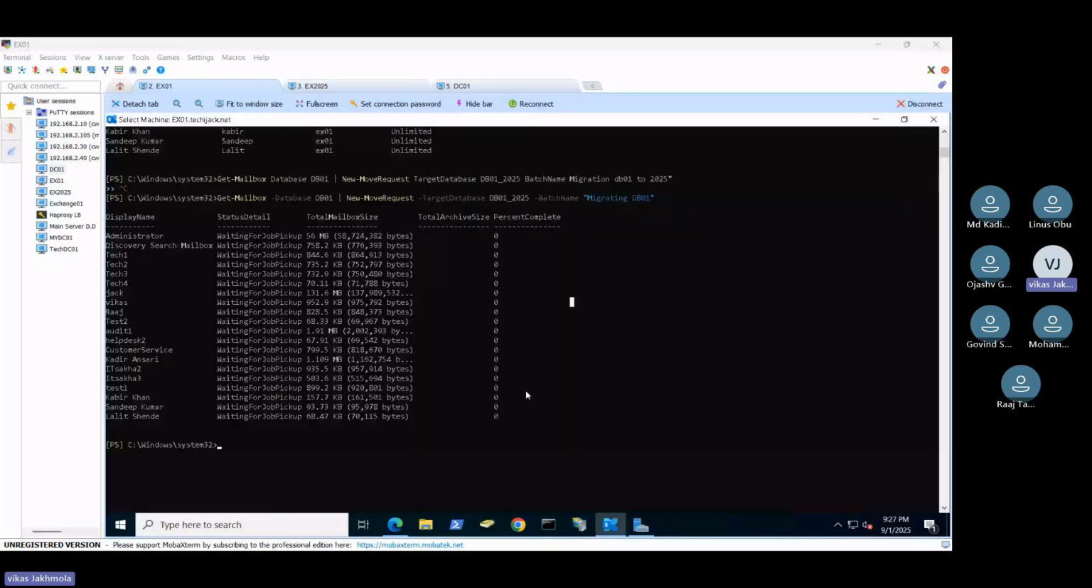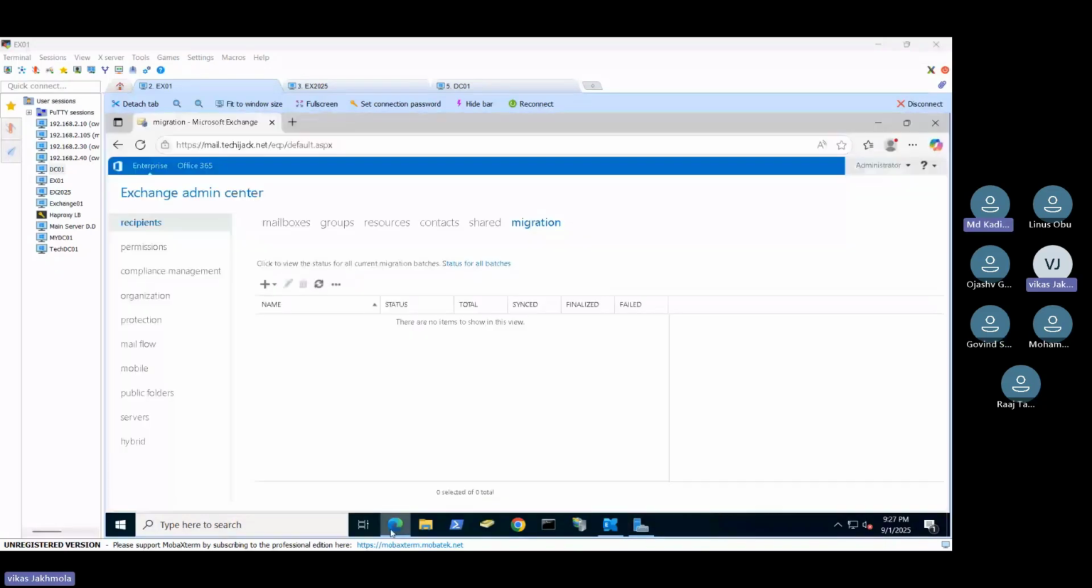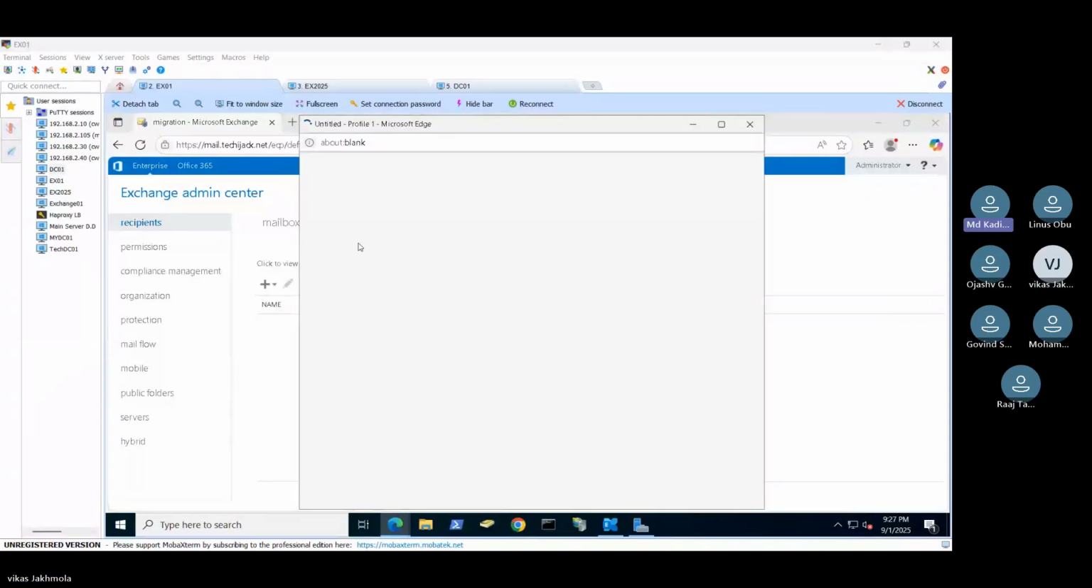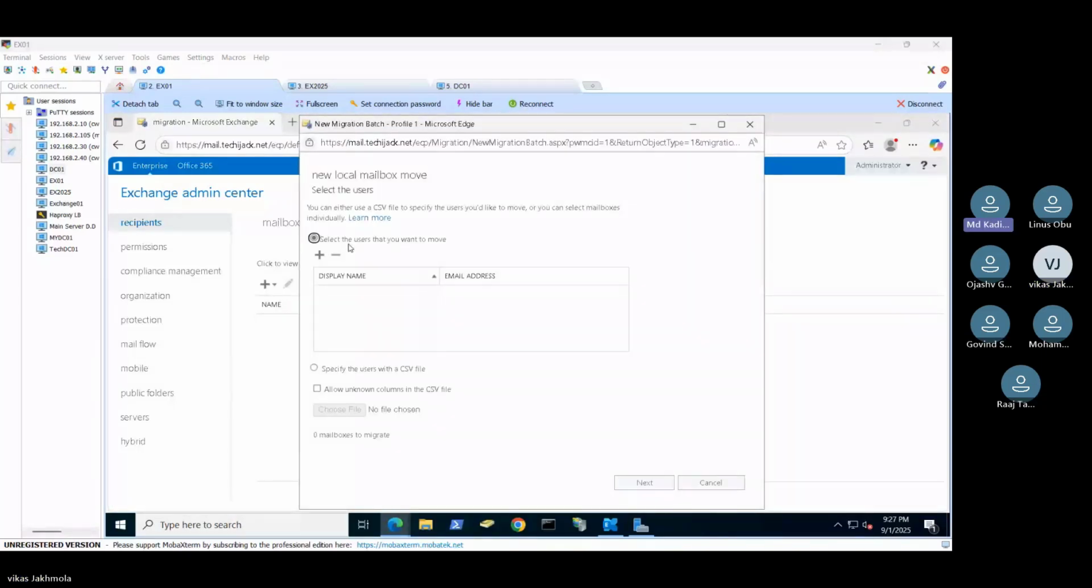Yes, we can do that. We will perform it on the DB02. Here you can say move to a different database. Oh, okay. Through the portal. Okay, all right. Yeah, through the portal we can do that.